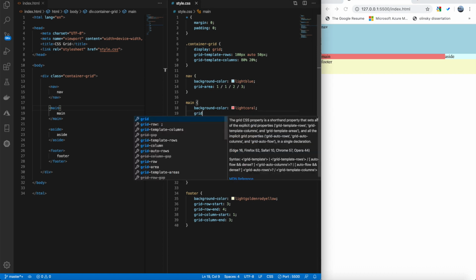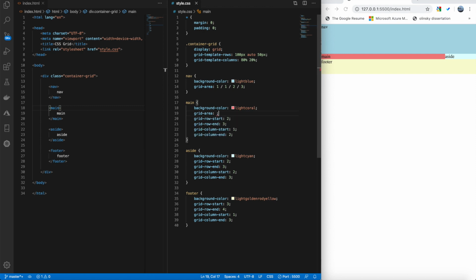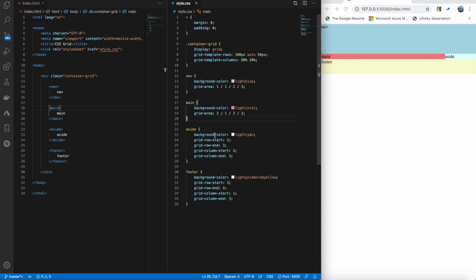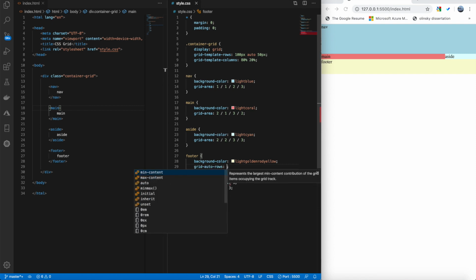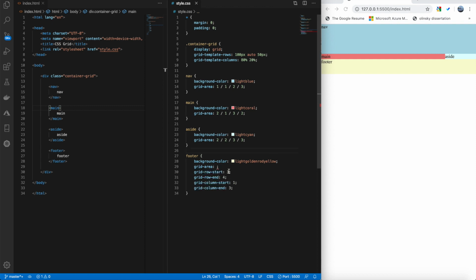We can do the same for all of them. So this will be 2, 1, 3, 2. Perfect. This will be 2, 2, 3, 3. And this will be 3, 1, 4, 3. There we go. Nothing changed, but we now only have 1 line instead of the 4.